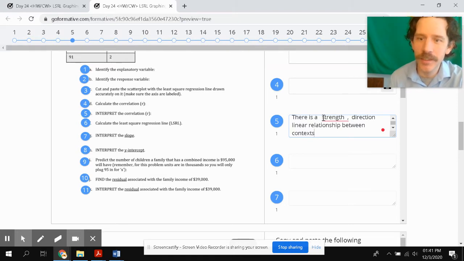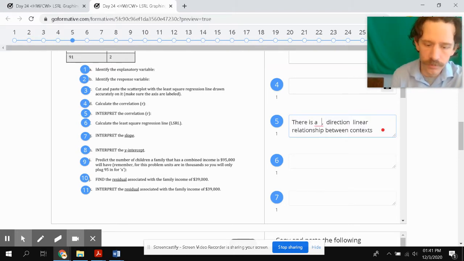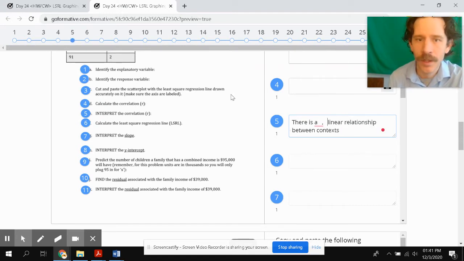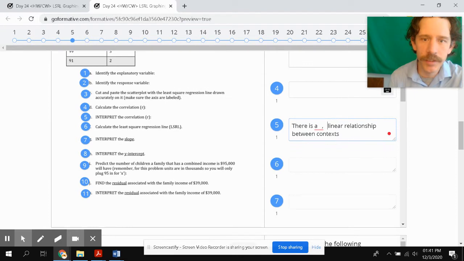Now, the only thing I need to change is what was the strength. I need the value, is it strong, moderate, or weak? And then the other thing would be the direction. Is it positive or negative or no association, right? Those things. So I would change those out. Okay. All right. So that's the idea.